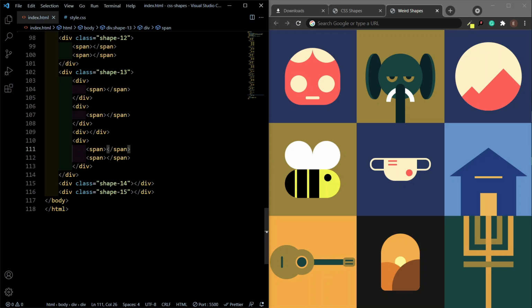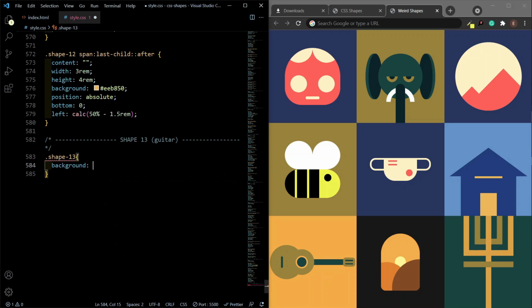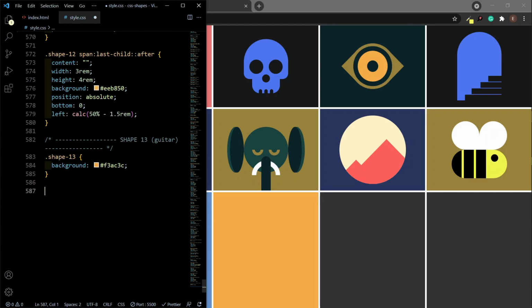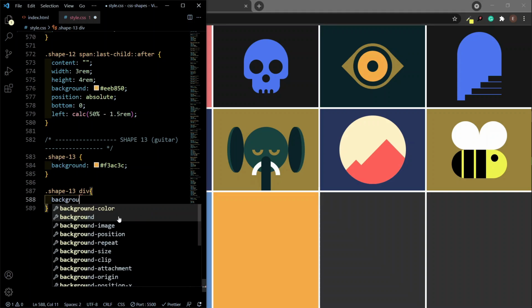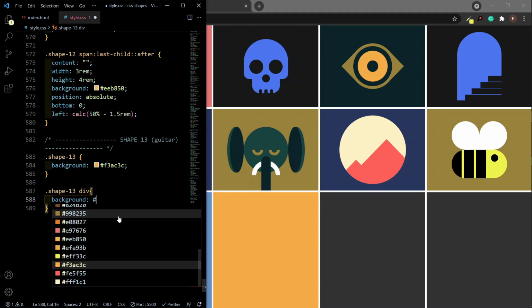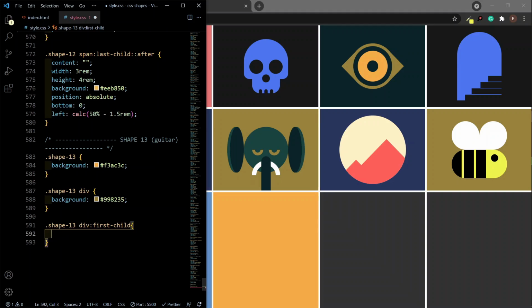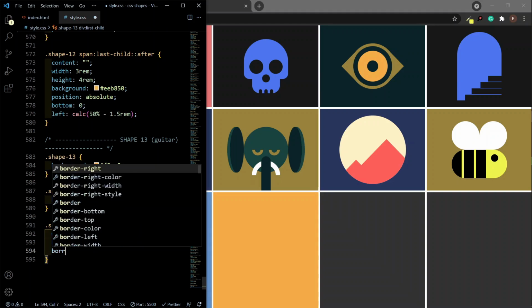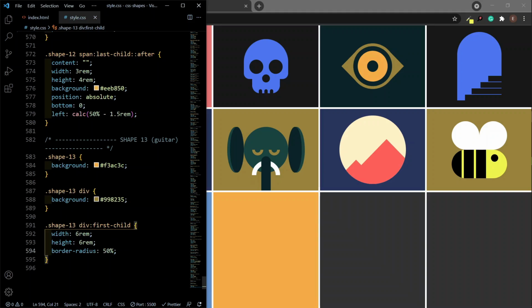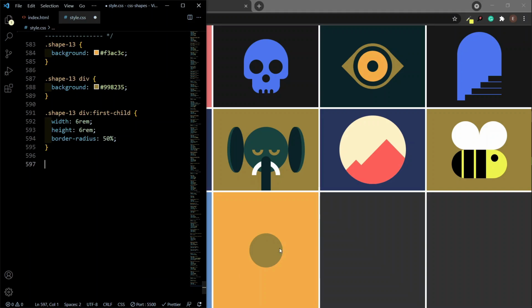Let's head to the CSS, and every div is going to have a background of dark yellow or dark green. I don't really know. Okay, they're all going to have this color. We're going to give it a width of 6 rem, a height of 6 rem as well, and a border radius of 50%.